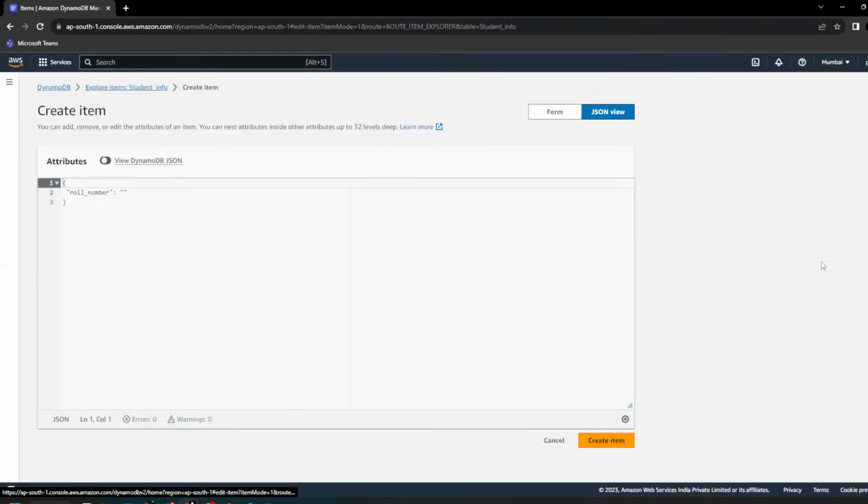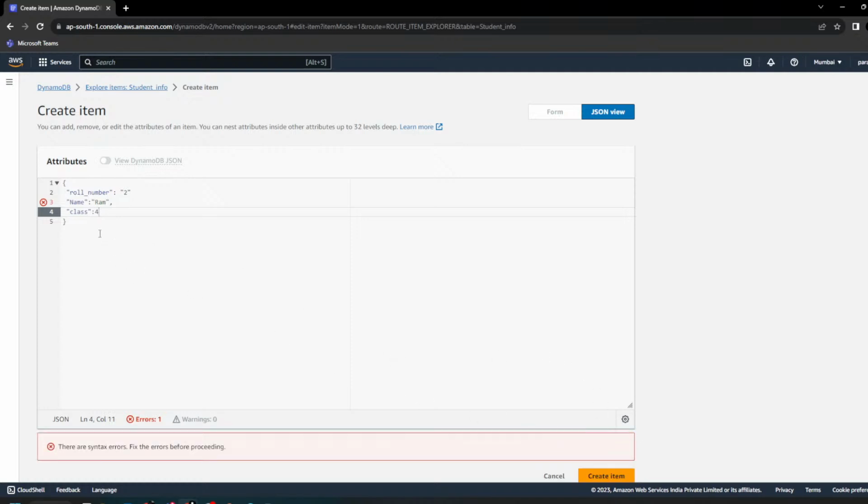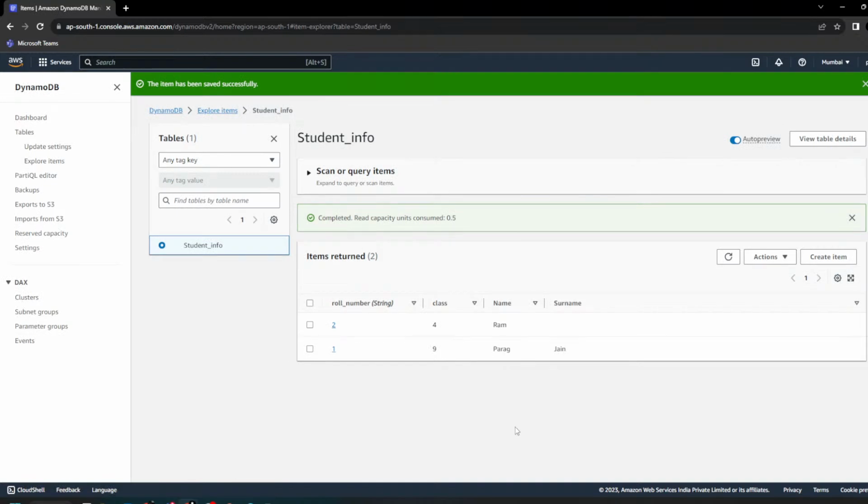Now if you want to enter any other value, you can enter 2. Again, name, Ram. But here you don't want to enter the surname, you just want to enter the class. Ram is in ninth class or so, fourth class. That's it. You don't want to enter a comma and surname. So now you can see here for Ram, there is no value. Even it is not null as well.